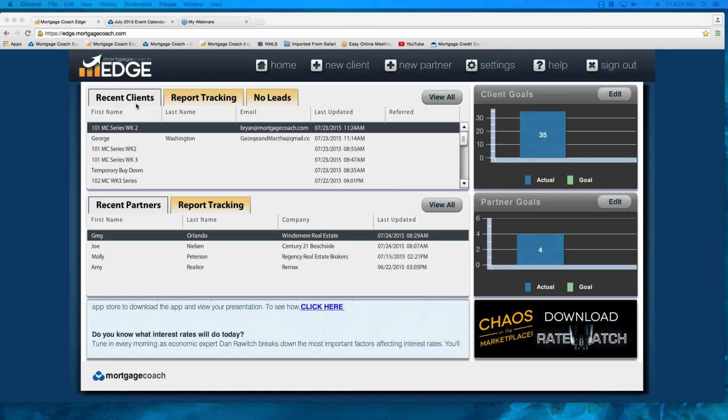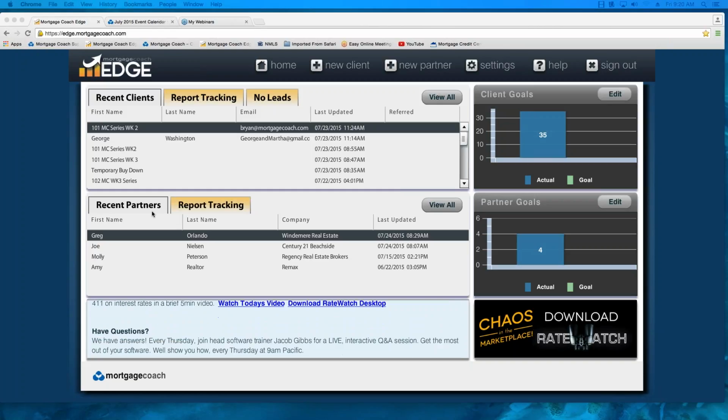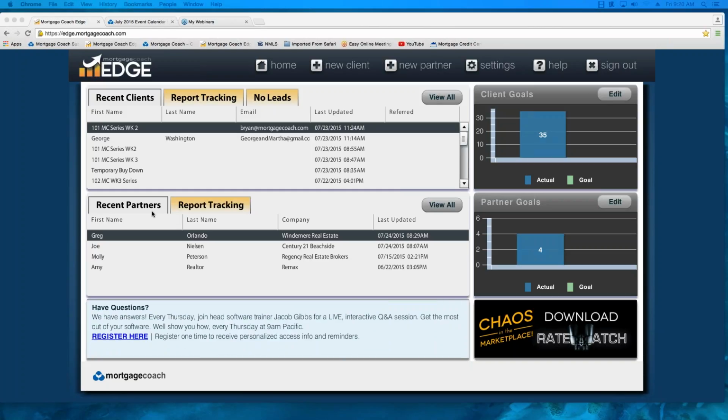As Teddy was mentioning earlier, the recent partners tab, and he was showing you on the mobile device. That was pretty cool, wasn't it? You can sure do a heck of a lot on your mobile phone or your tablet.